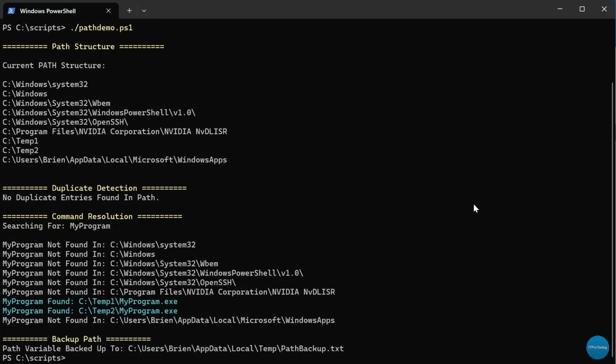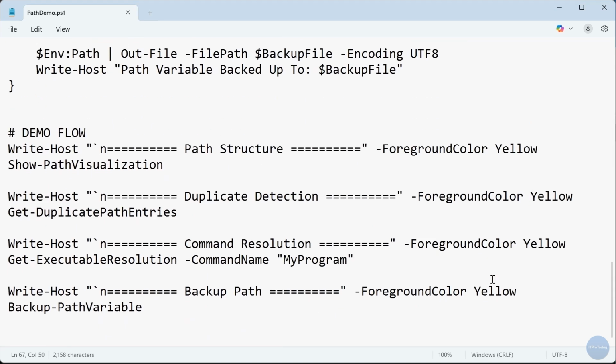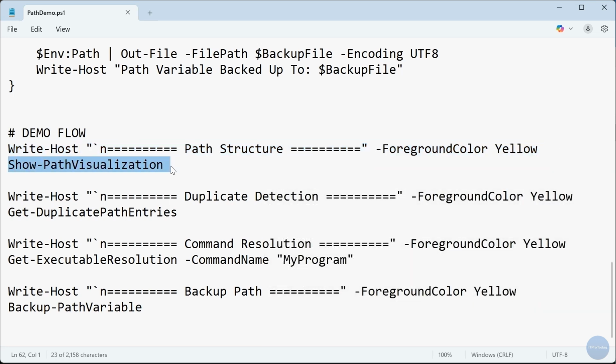And then let's take a look at the script. Okay, so here we have our script, and I'm not going to step through every single line of code because the script is a little bit long, but let's just take a look at how this works. I'll scroll down to the bottom because this is where the demo process begins. So the very first thing that we do is we check the path structure. So you can see that we have a write host command, and it displays the words path structure in yellow. And then we call a function called Show-PathVisualization.